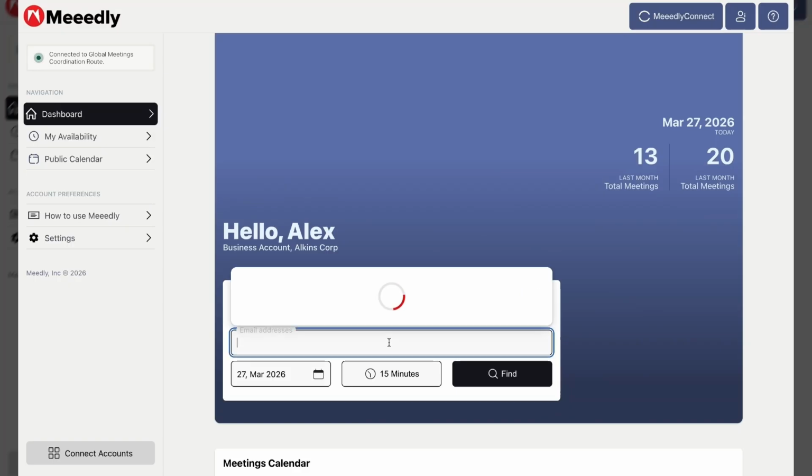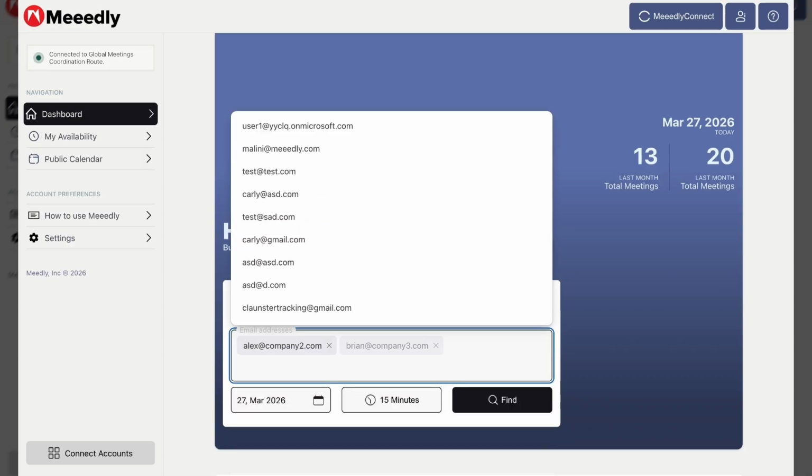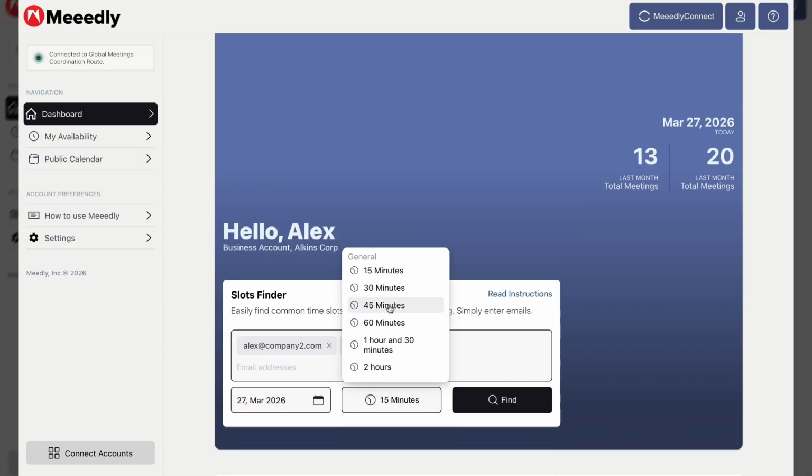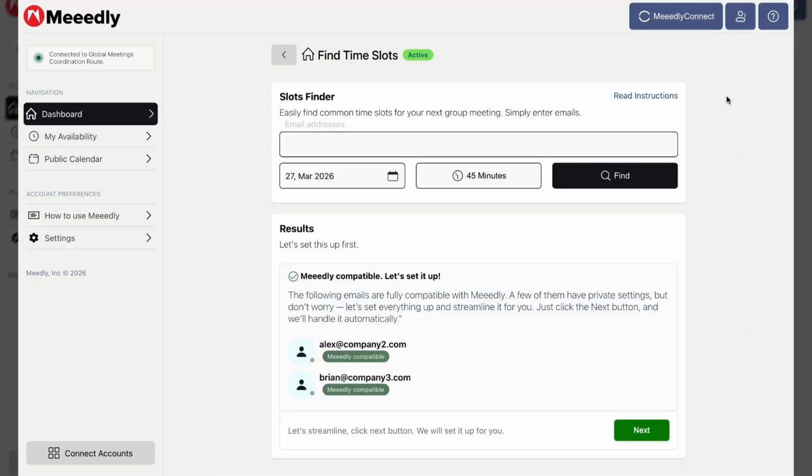To get started, simply enter the email addresses of the participants you want to meet with. Select the meeting duration, choose your preferred date range, and click Find. Meetly will analyze everyone's availability and display suitable time slots.